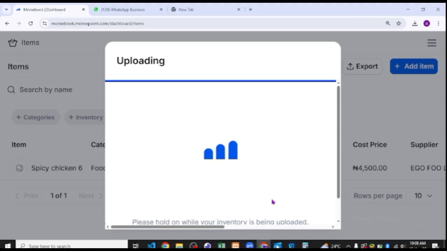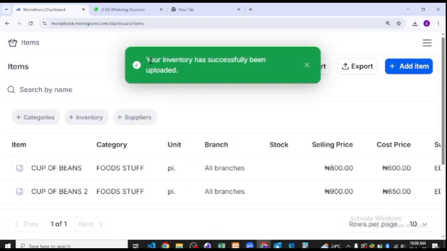Then you wait for some seconds, probably 30 to 40 seconds. It will not pass 30 to 40 seconds. So at worst 1 minute, then it will be uploaded. So you just have to wait. Please hold on while your inventory is being uploaded. Now your inventory has successfully been uploaded.